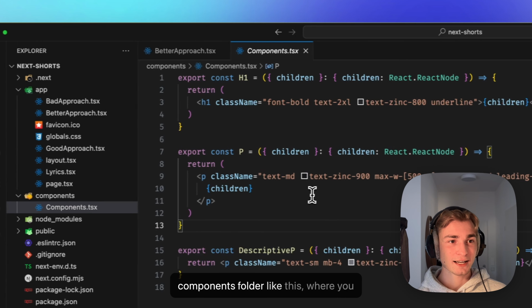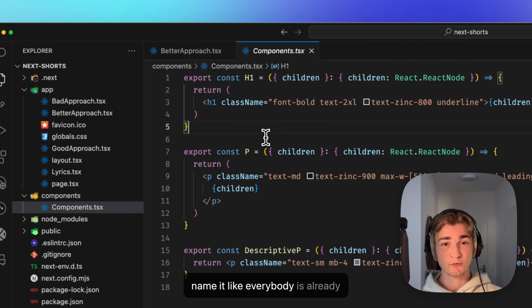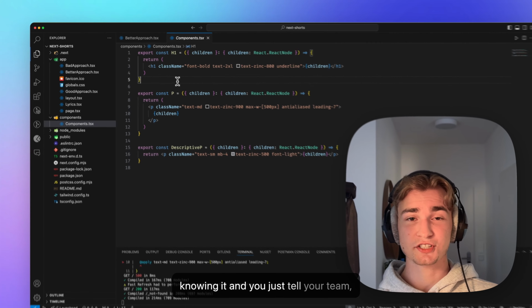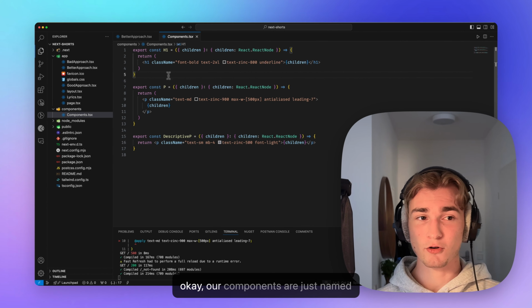So here I specified 3 components now, like an H1, a normal P, a paragraph, and a descriptive P. And I would suggest you to always write them in caps, because everybody already knows it, and you just tell your team, okay, our components are just named like the normal components in HTML, but with a capital letter starting. So this is an easy way.